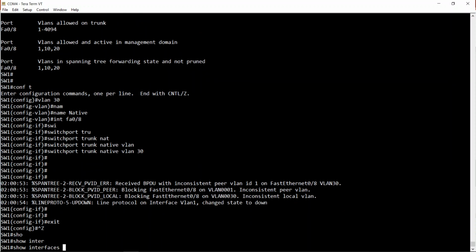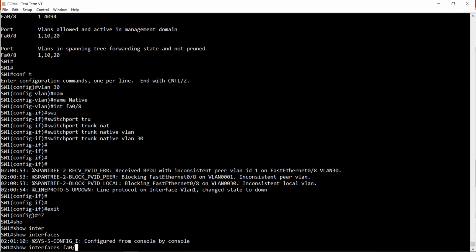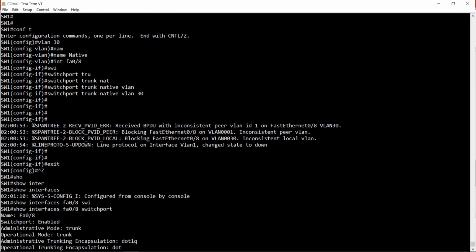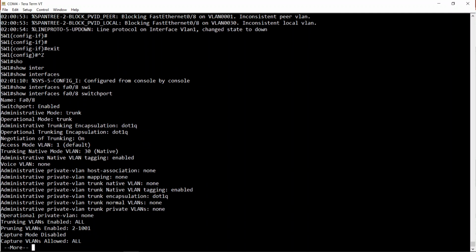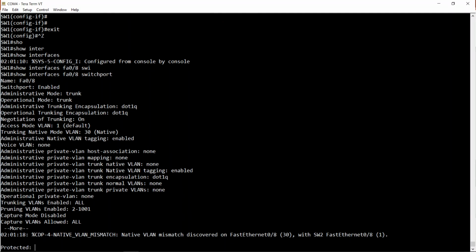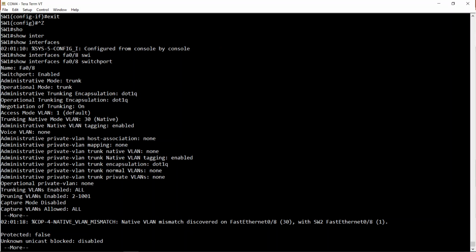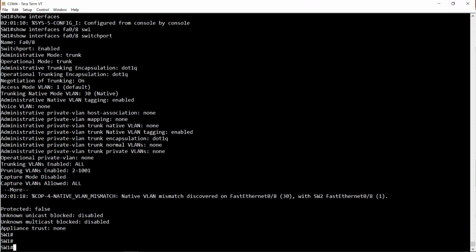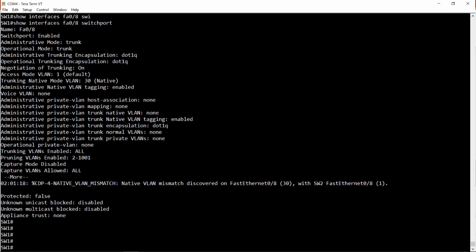Okay, show interfaces FA0/8 switchport. As you can see, it is configured for trunk, operating as a trunk, dot1Q encapsulation, native VLAN of 30. And one thing it doesn't show us, as you can see... actually it does. So it shows the VLANs which are enabled over that trunk link. Brilliant. Well, some of the VLANs.